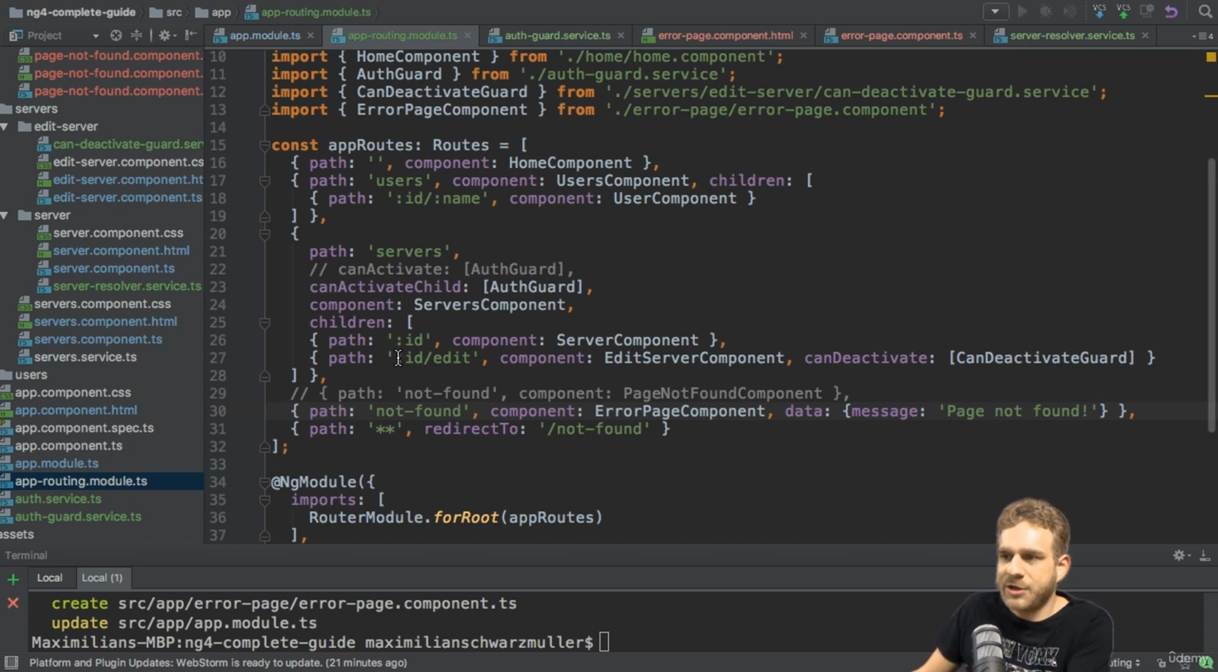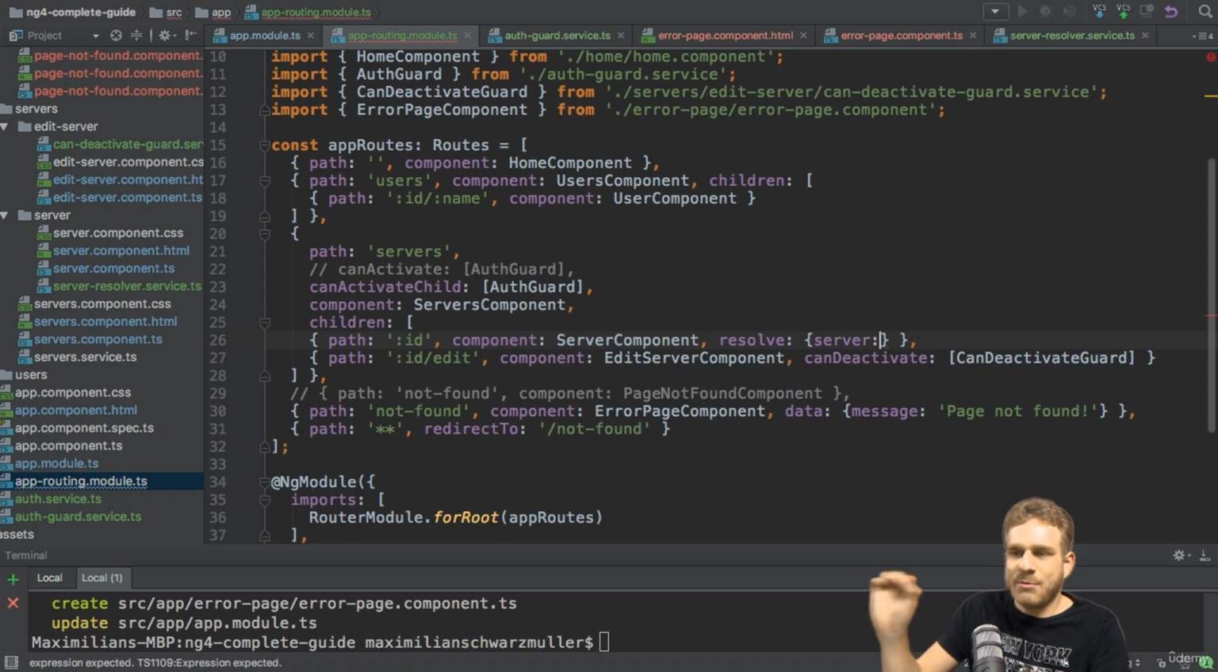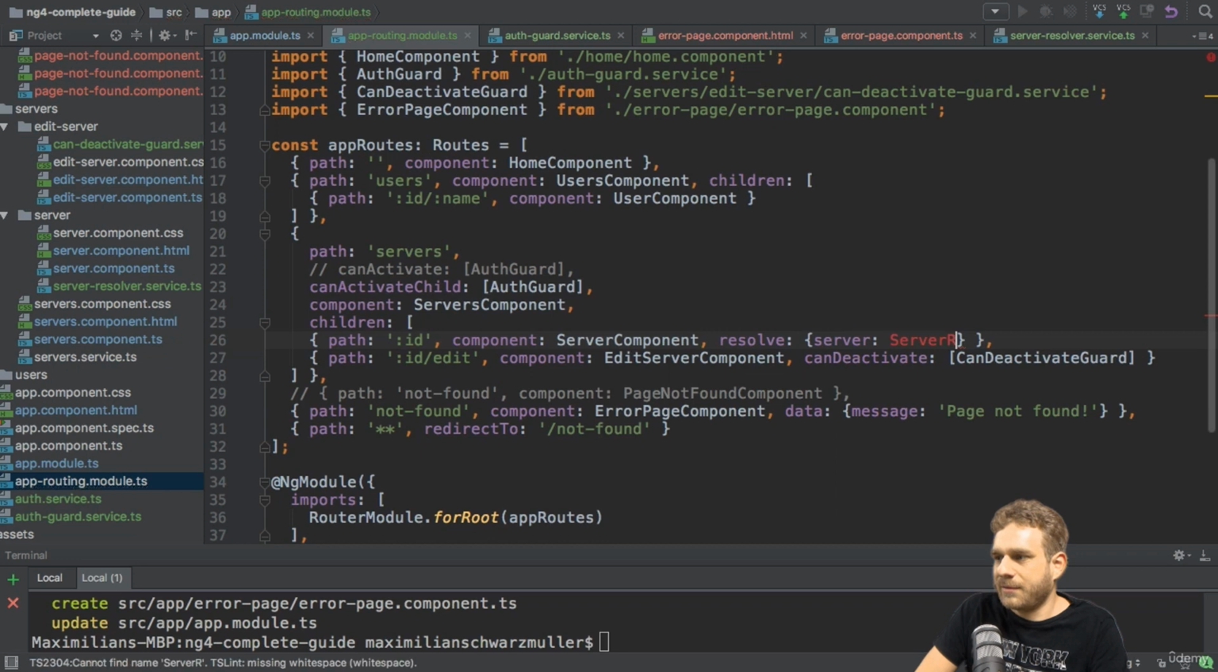Here, for the route where we want to use it, so let's say for this component here, we add another property, the resolve property. This takes a JavaScript object, and here we map all the resolvers. This is different to the other guards. There we used arrays, but for resolve, a different approach is taken, and you will see why in a second. So here we have key value pairs of the resolvers we want to use. So for the server, and this name of the property is totally up to you, we will use our server resolver.